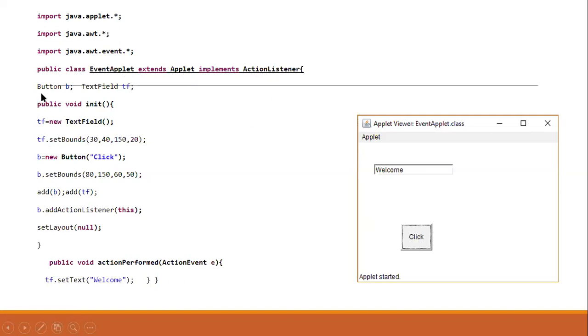Now I have created one button, say Button b, and one text field tf. These are the only two components I require. Now I am overriding the init method, public void init. In the init method we do the initializations that we need only one time, so whatever we have done, we write inside the init method. I want the new text field to be created, so tf is equal to new TextField.